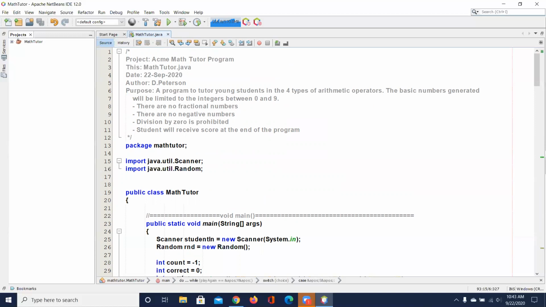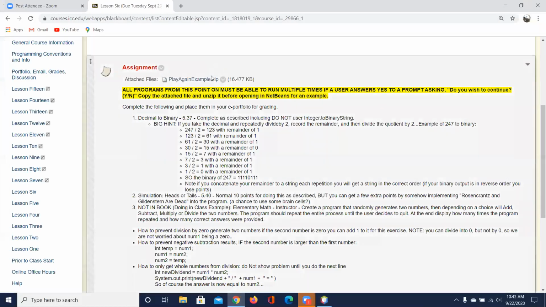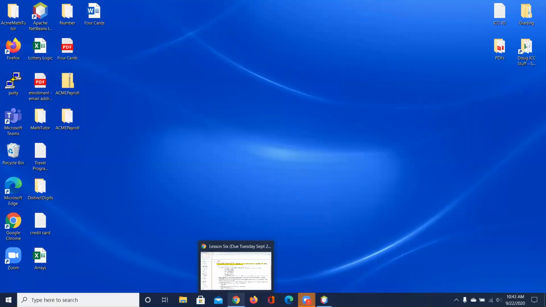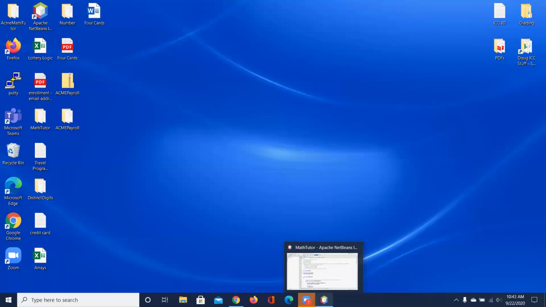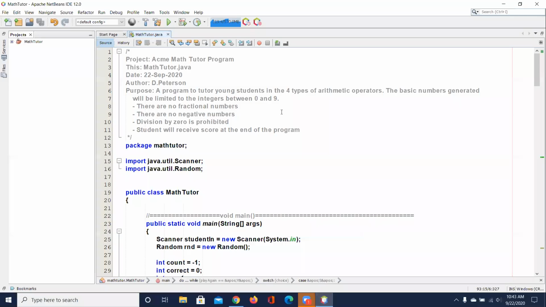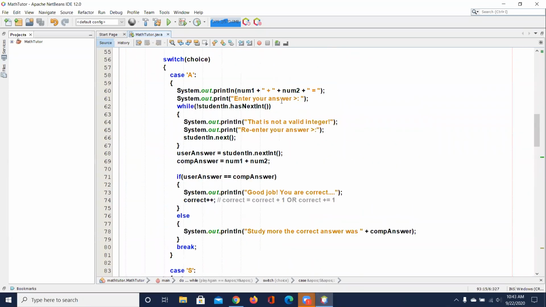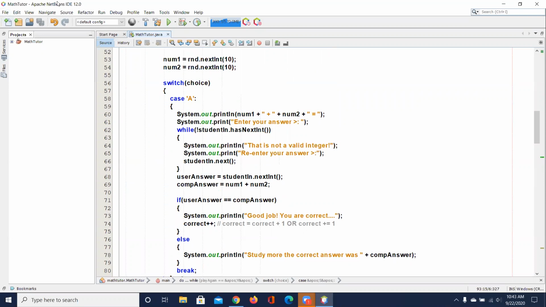The other thing I wanted to show you too is this play it again example. I think I have it open. Let me look here. Of course I don't. For some reason, when I run my multiplication one, instead of it going back to the menu to switch to a different one, it goes straight into division. Because you're missing a break. Oh, yep, I am. Thank you. Yep. I thought I had that one.